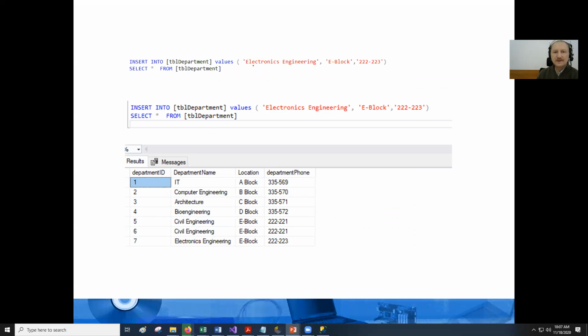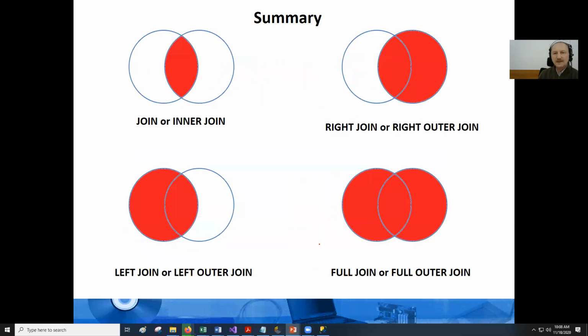So here we are entering another department, electronic engineering, and when you select everything from department, you will have it again, with electronic engineering entered here. They are not related to join. This is a summary of the joins.